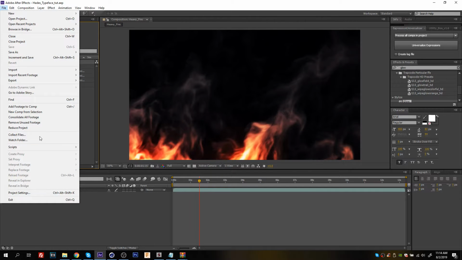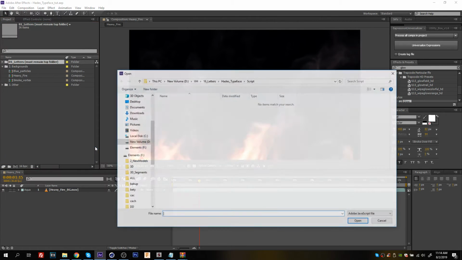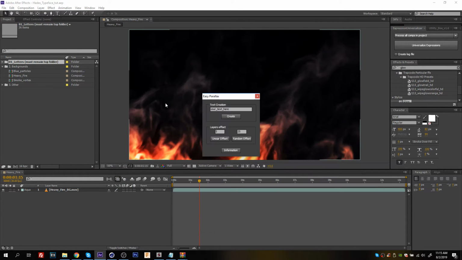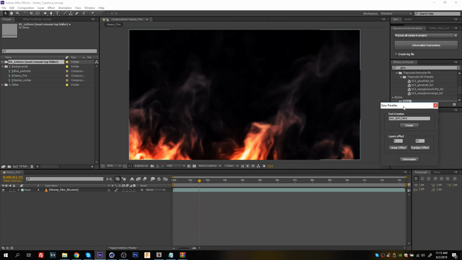Go to File, go to Scripts, go to Run, navigate to where you've extracted the project, and you will have a footage, script and tutorial folder. Double click the script folder, and inside this folder you will have the script. Just make sure that your extension is set to JavaScript binary file. So here is the script. Double click to open the script, and I'll just move this to the side.